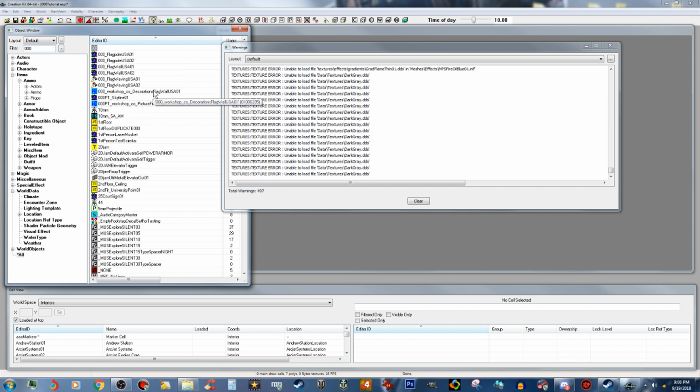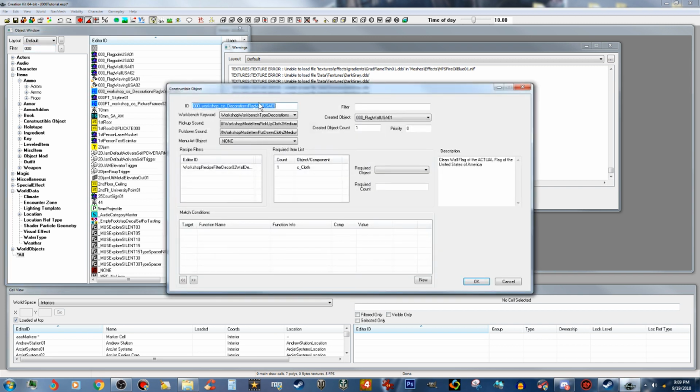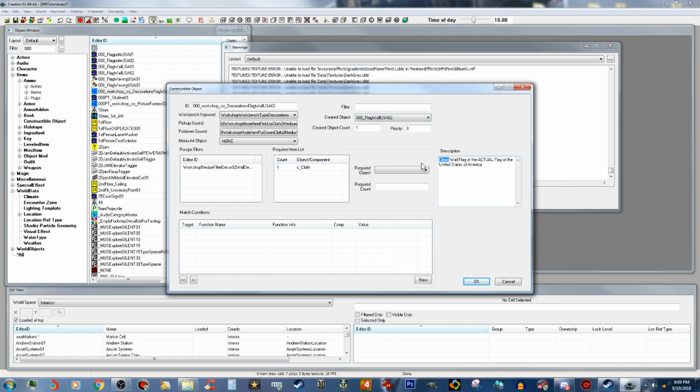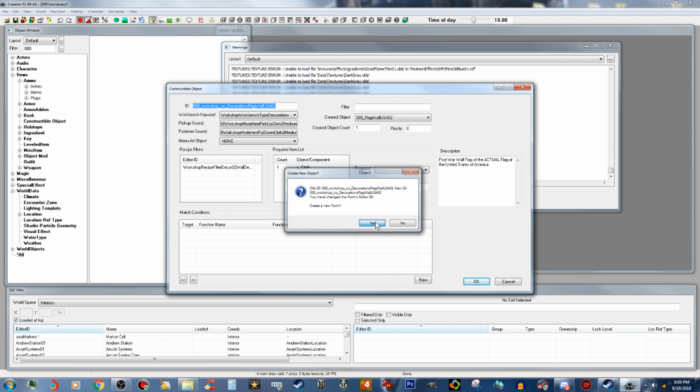Where's our flag? There it is. Now we have the USA 1. We're going to open that up, and we're just going to change that to a 2, and we are going to change this to flag 2, and we're going to change the description. The description is what comes up in the center of the screen in the workshop up at the top. So that's all good. We're going to OK, and we're going to create a new form.